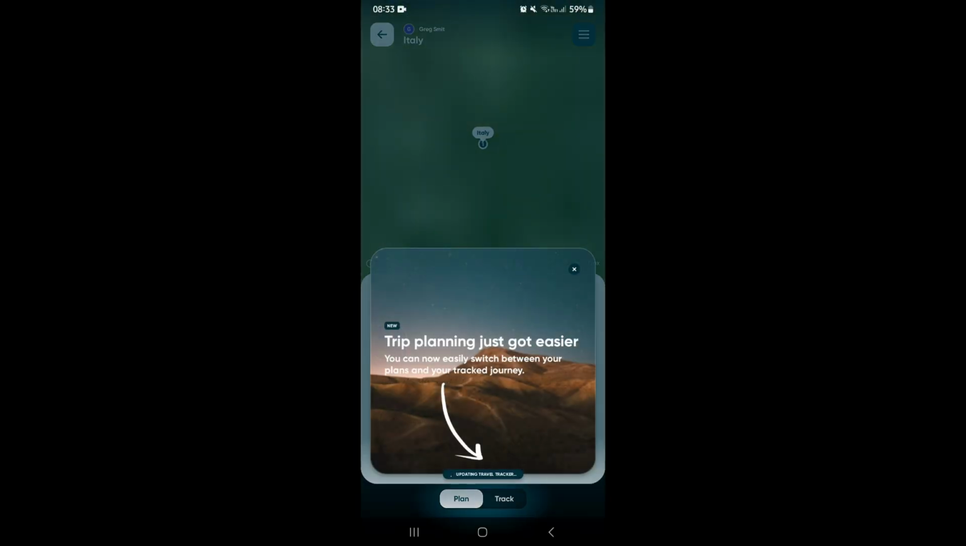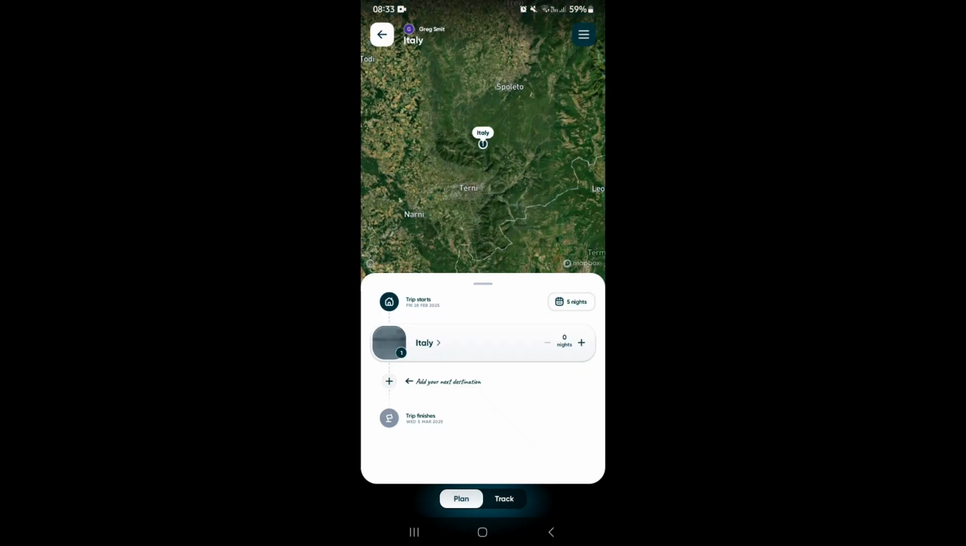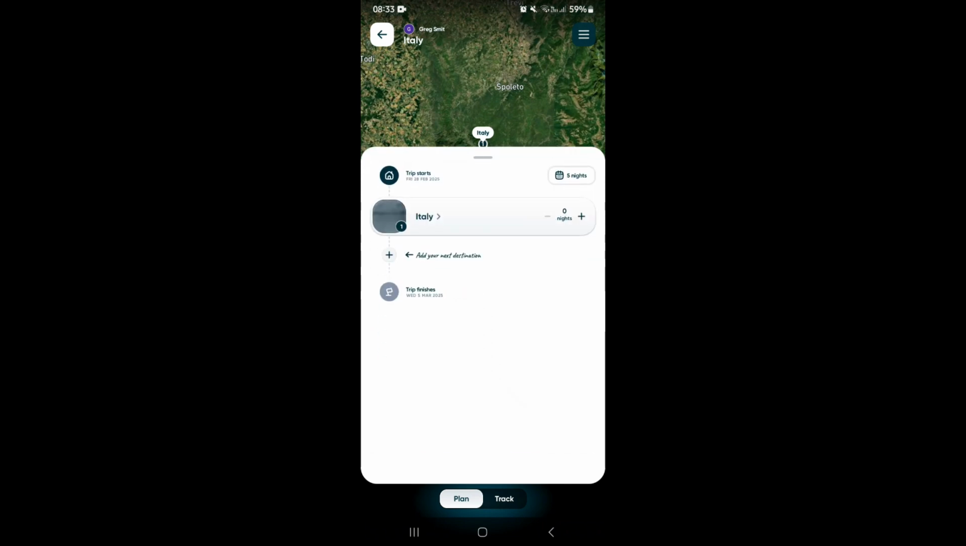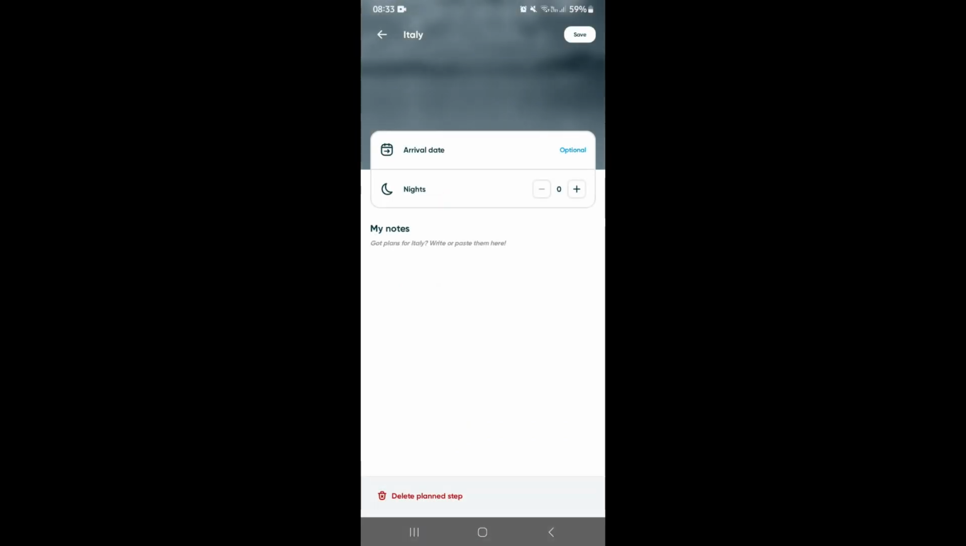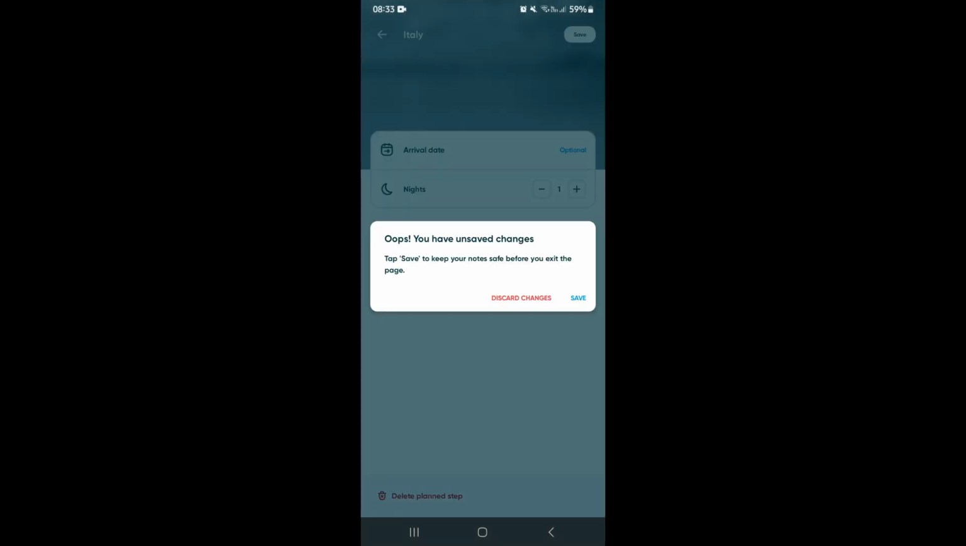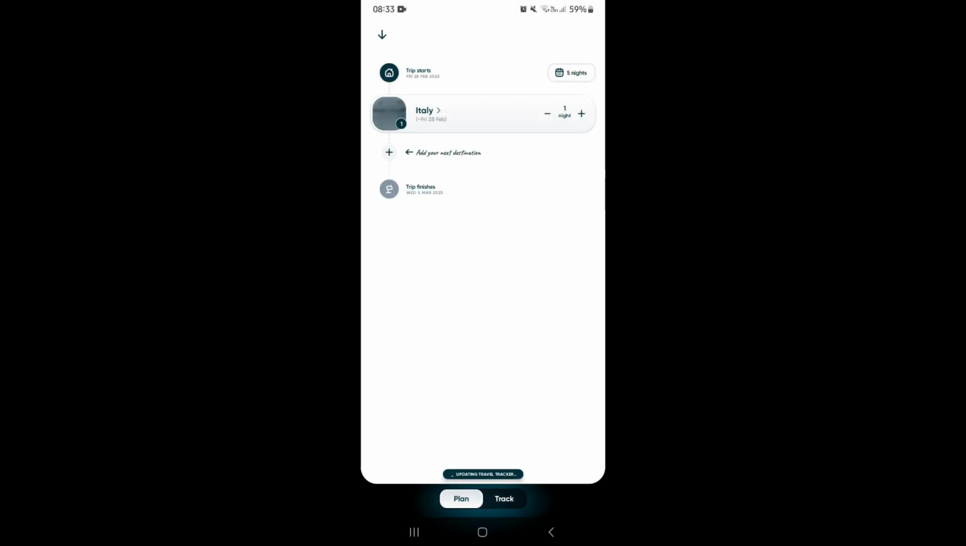So this is quite awesome. You'll now see that you can now plan your trip. Okay, so this is awesome. Once you go in here, you can actually see all of your itinerary, which you will create yourself. So you're there for 5 nights. You can add your next destination, or you can just go in here and add some notes. You can add the amount of nights that you're staying. You can add an arrival date and so forth. There's a lot of information here that you can add.